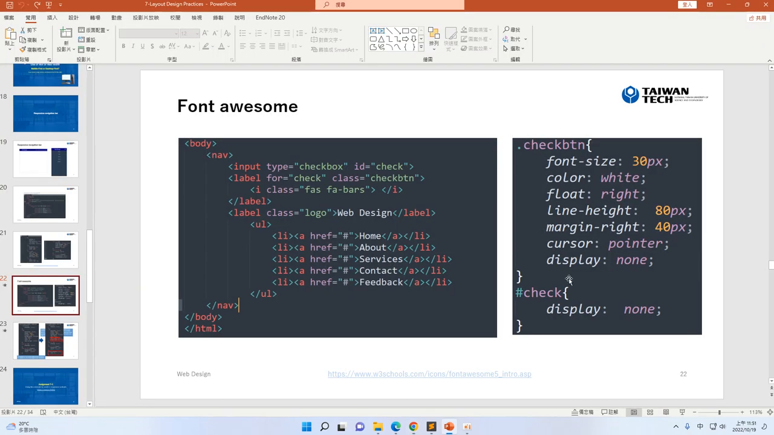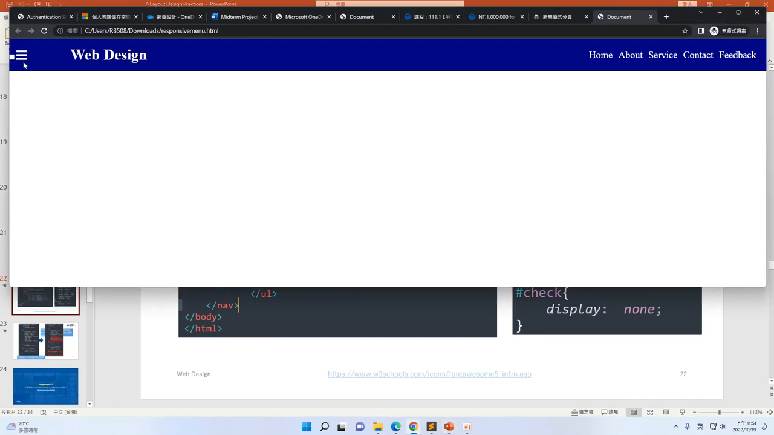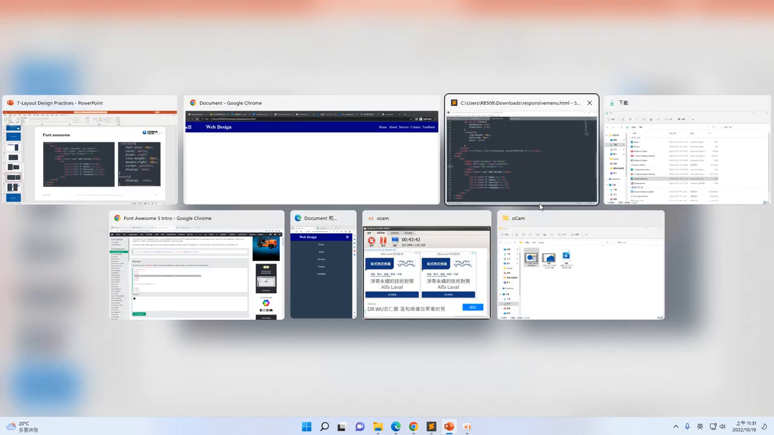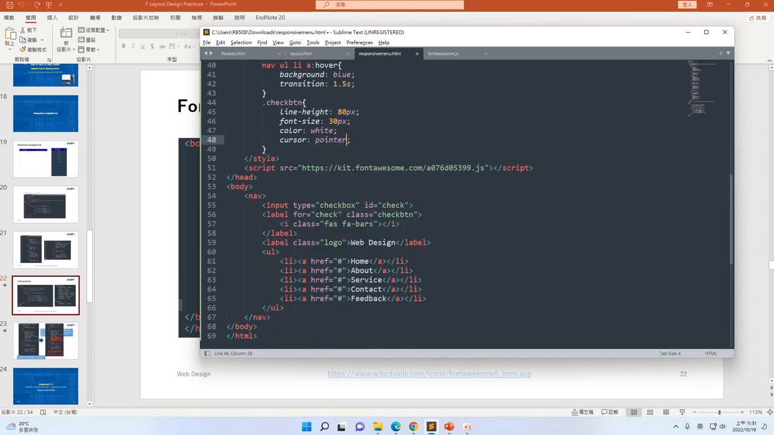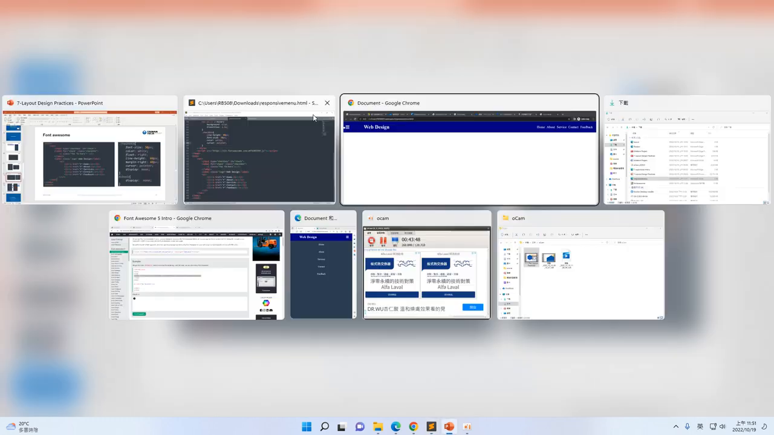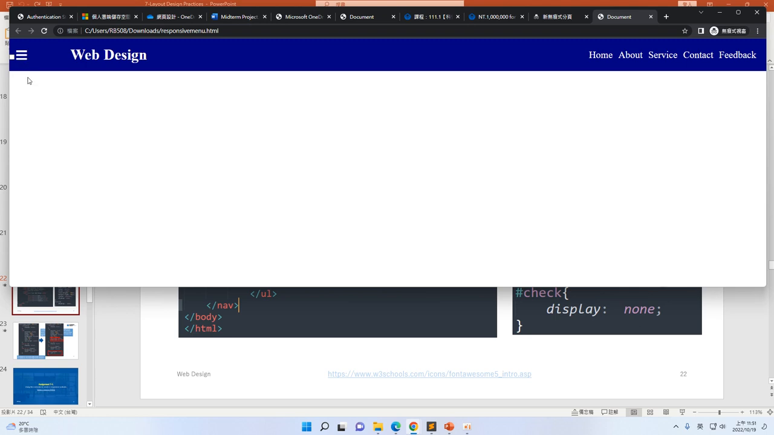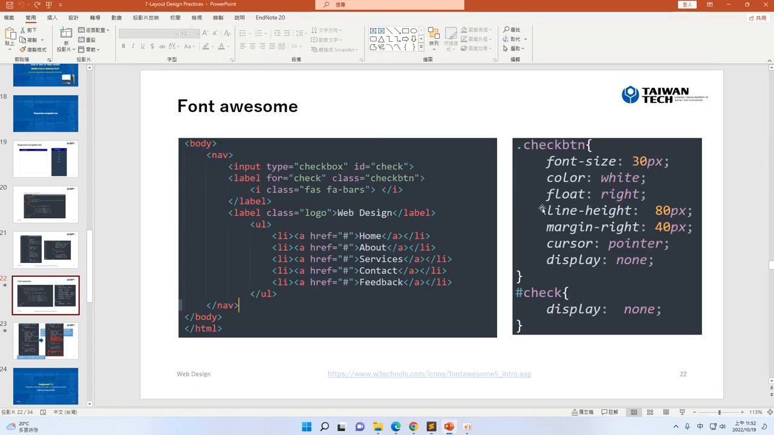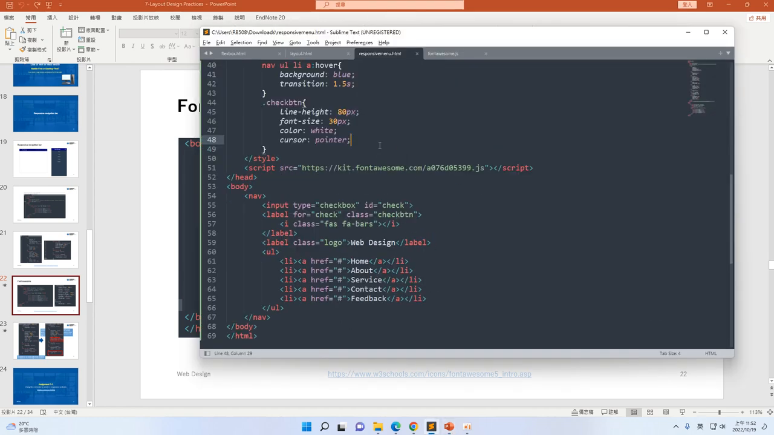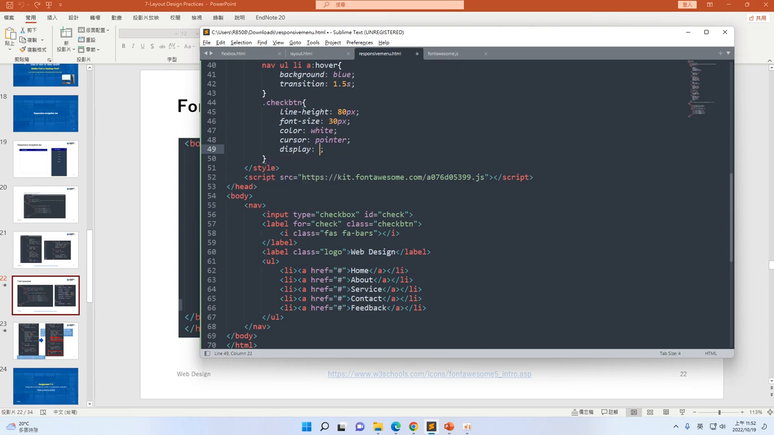And now we needed to set up the cursor as pointer, because when we move onto the icons, we needed to make sure our cursor will change. So I will set up cursor in here, pointer. Okay, so you can see that becomes a pointer. When we move onto the icon, the cursor will change. And later, display is none.